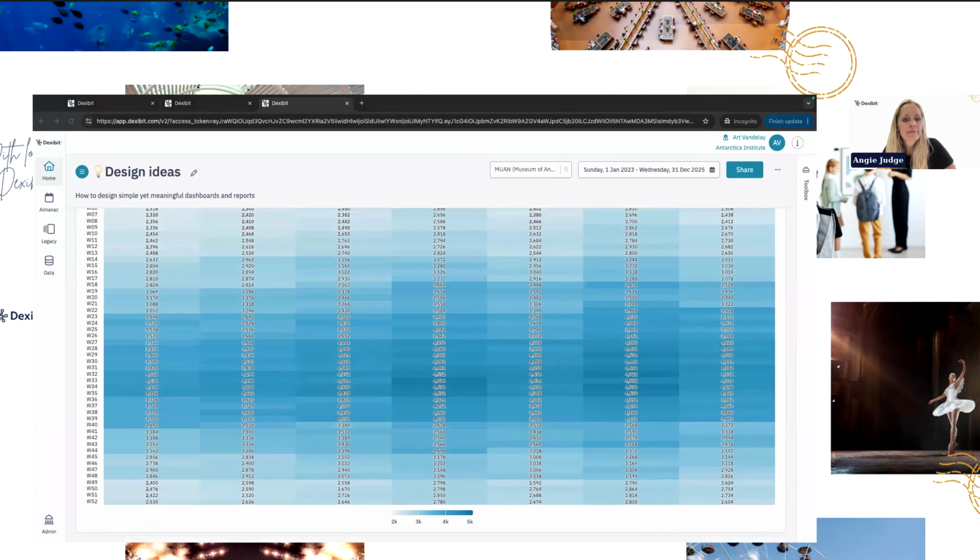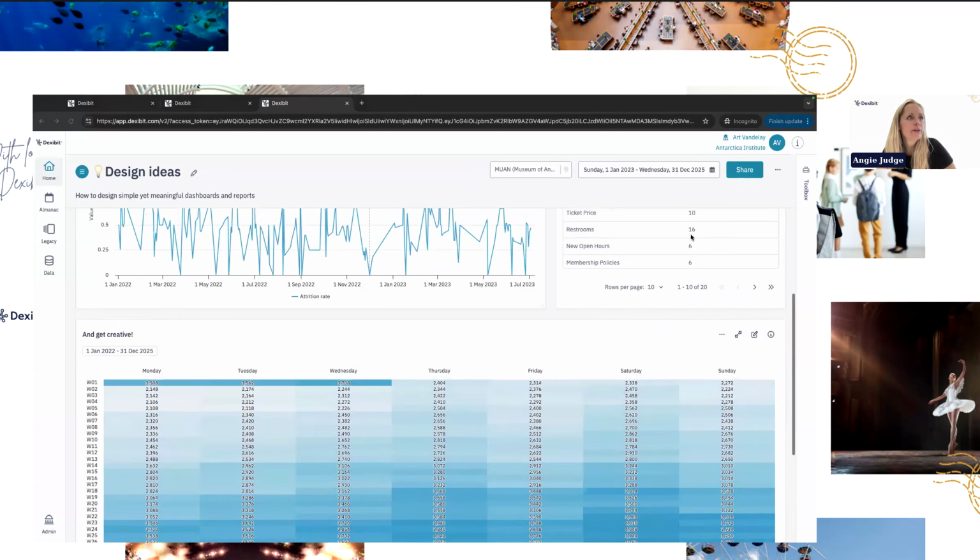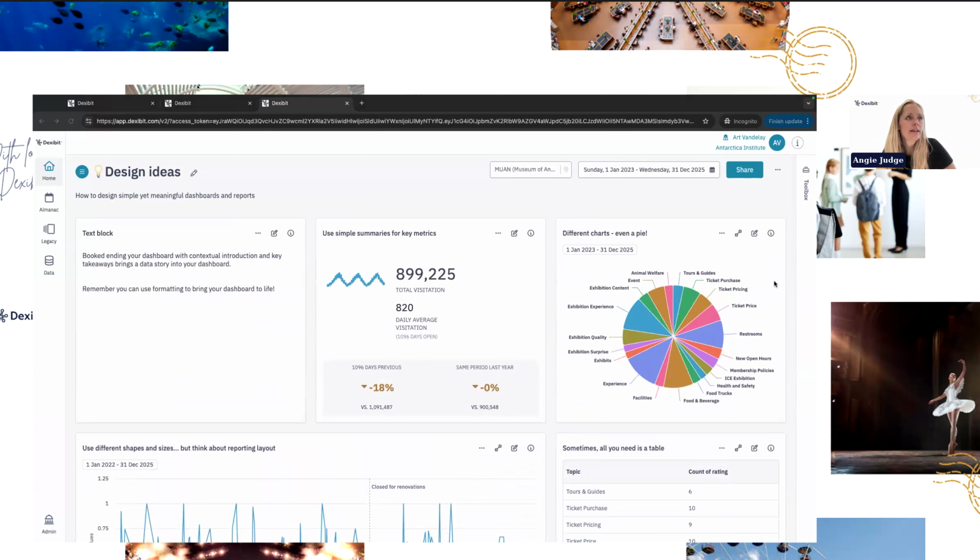So those are some of my key tips for dashboard and visualization design. That is keeping everything fairly simple, fairly small, very visual, very explained, and using lots of difference and variety through that to explain your point in different ways.